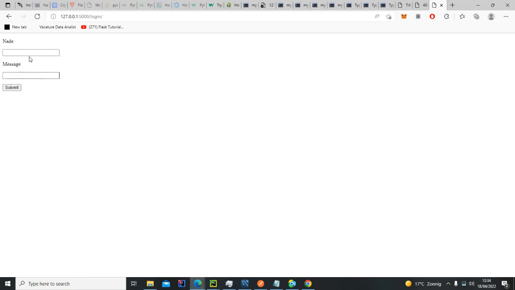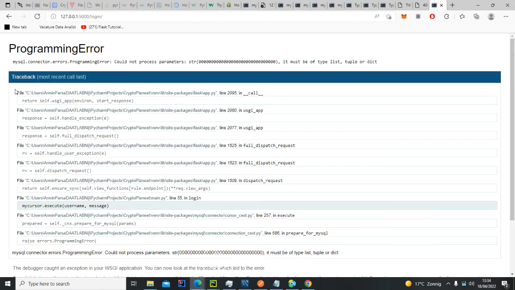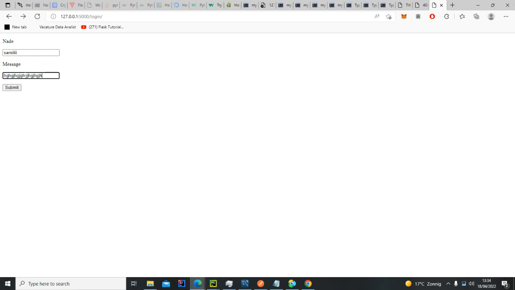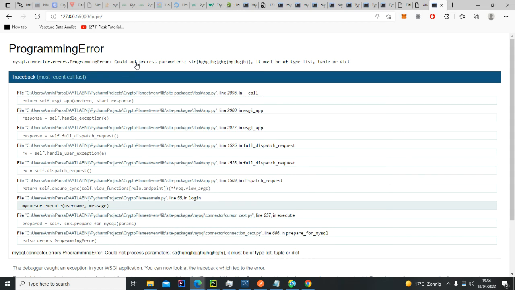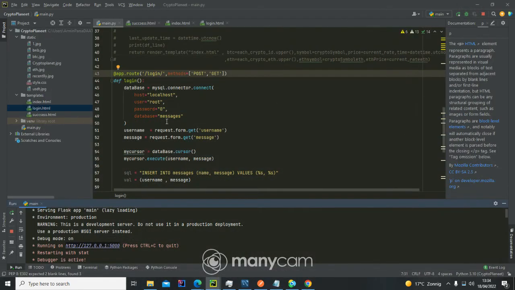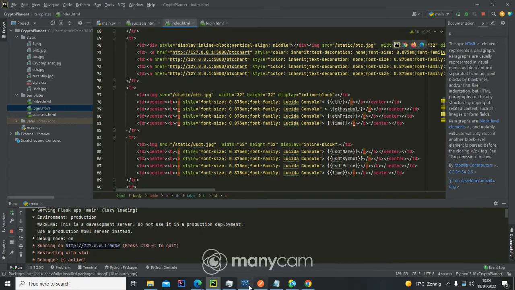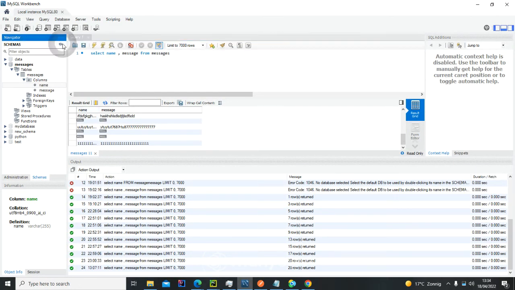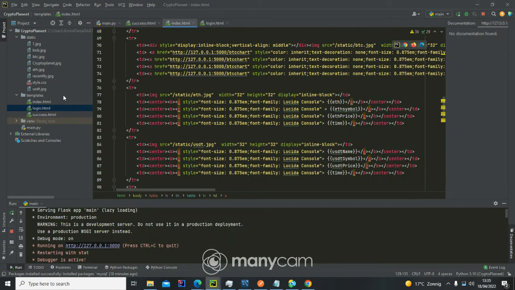Okay. And now let's say Summy, for example, and message is going to be number 0, for example. Okay. Could not process parameter string. Really? Could not process parameter. It must be of type list. What do you say, bro? And now let's check it out.